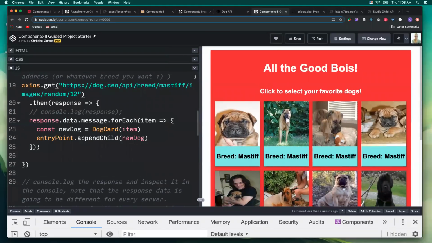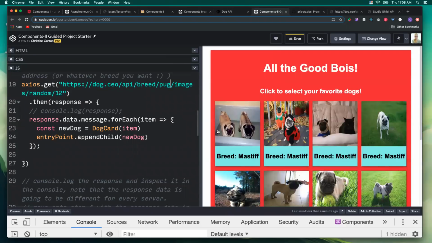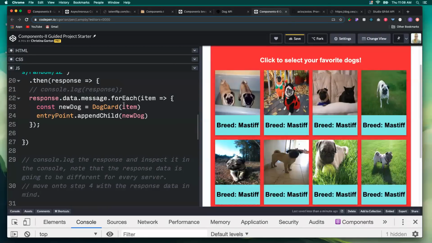So if I had put something else in here, like, I don't remember some of the other ones they have. I think they have pug. My response now would be 12 random pug images. So those URLs would just be 12 random pug URLs, images to the pug URLs here, and that is what I'm looping through and adding to the dog card.